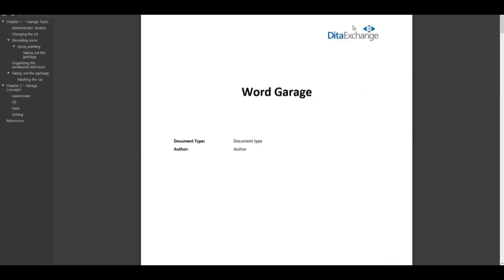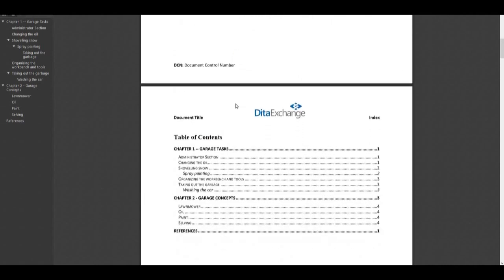And you can see we have our branded output here. This is an easily replaceable logo. Our title from our map has been populated on our front page, and there's a number of opportunities to include metadata from the map in the publication itself.